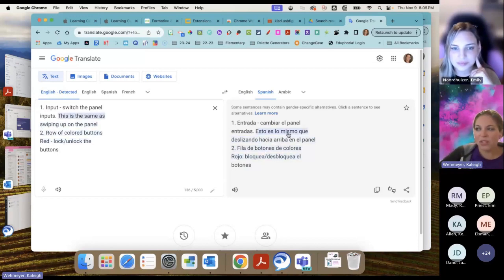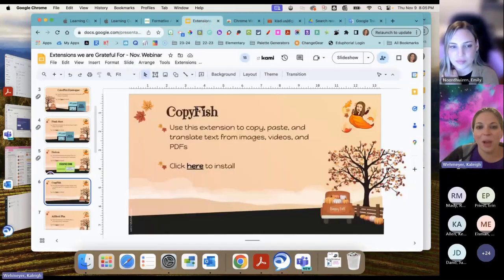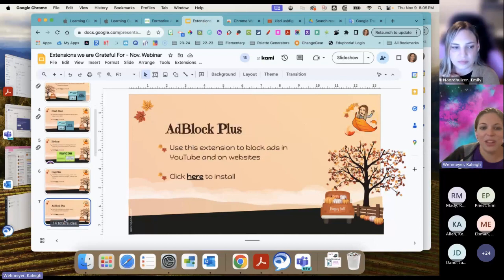And for the most part, Google Translate does a pretty decent job, wouldn't you say, Emily? I would say so. It has improved greatly. So I like that it's just one click to copy it and one click to translate it. That's pretty nice. Saves you some time there. Okay, so that's Copyfish. And then I think, Emily, you're on to our next one, Adblock.